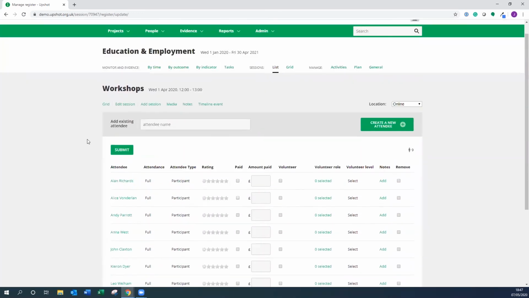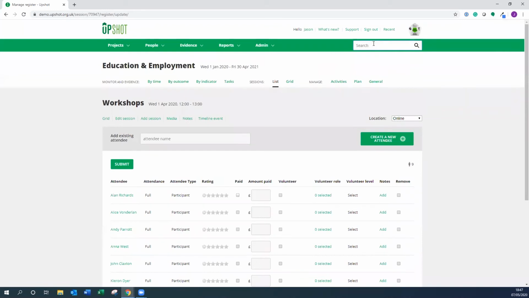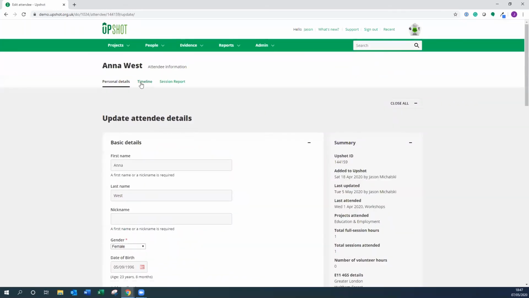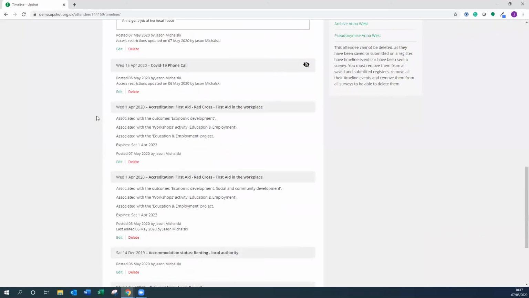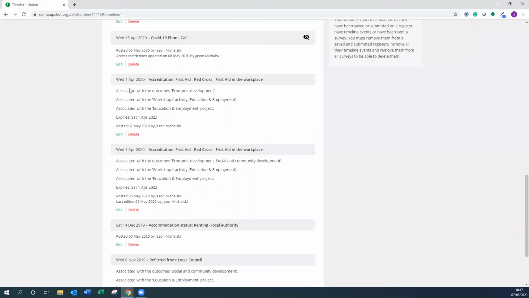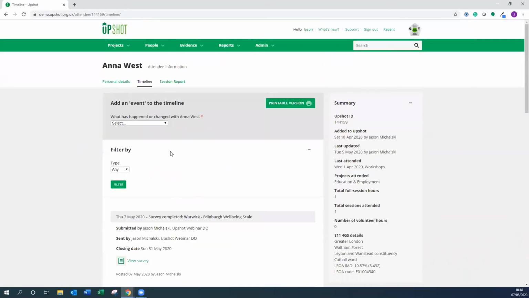Okay. So now just to double check, if I go back onto Anna's profile and check her timeline, I'll be able to see that event added to her profile. Now, I did actually do this before, so now she's got it twice. So if I have made a mistake, or actually I need to edit that, you can always go back in and click on that edit button, or I can just delete that timeline event from her profile as well.